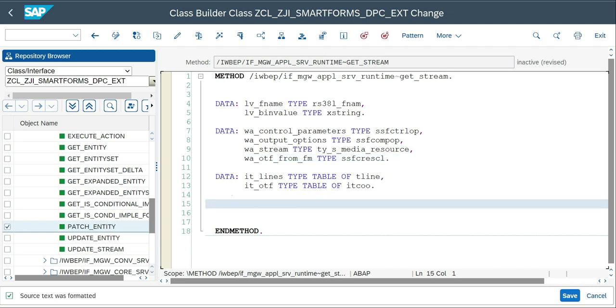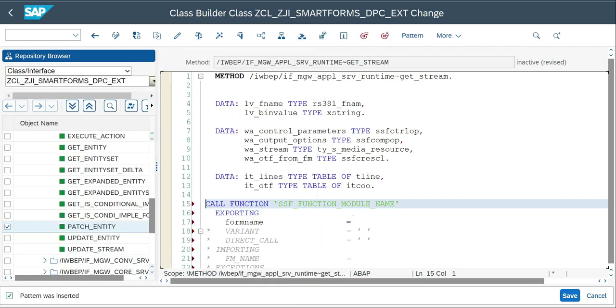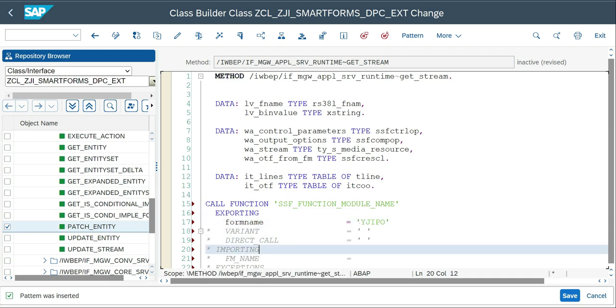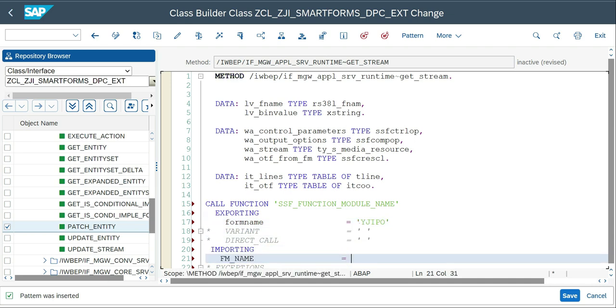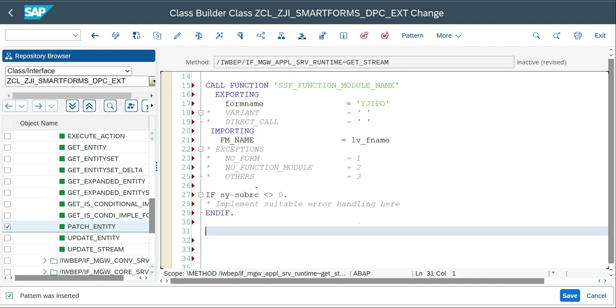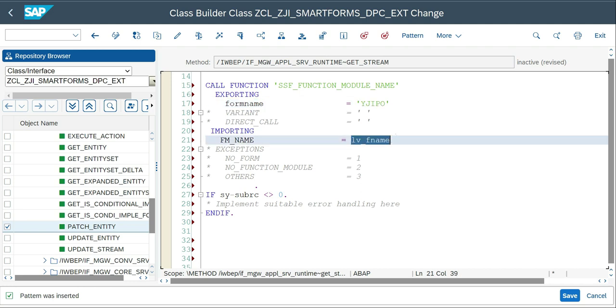So now let's call the function module SSF_FUNCTION_MODULE_NAME. This is going to generate the function module of your Smartform at runtime. My Smartform name is YJIPO, and this is going to be received in the variable called function name. These are very simple steps. I need to call the function module first, then convert, then replace the function module with this particular variable.